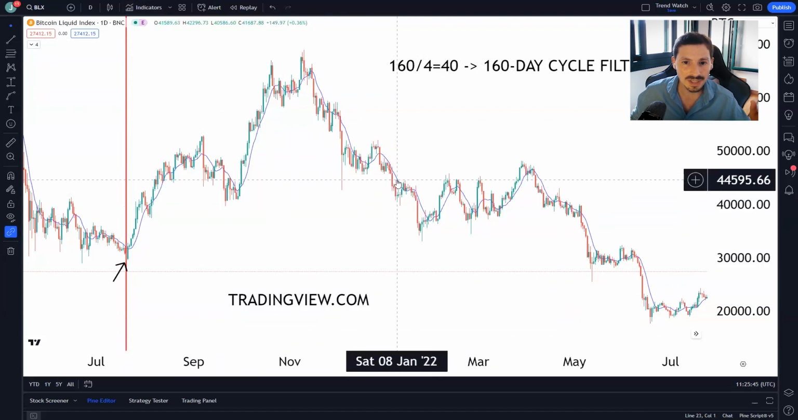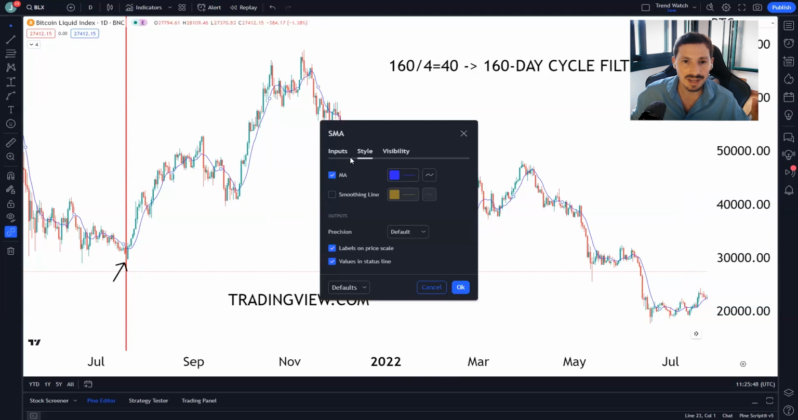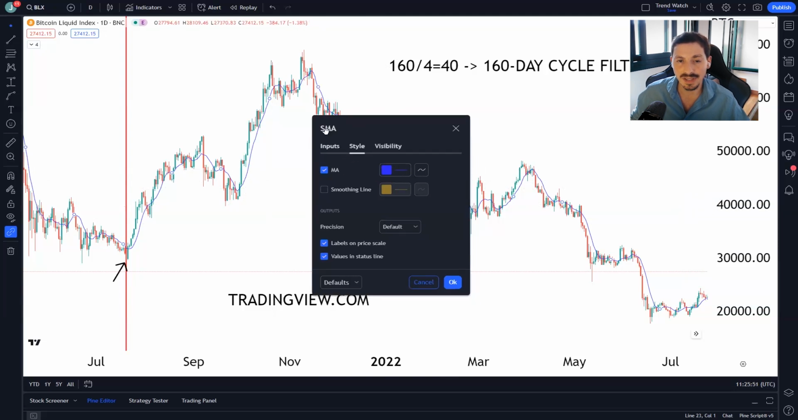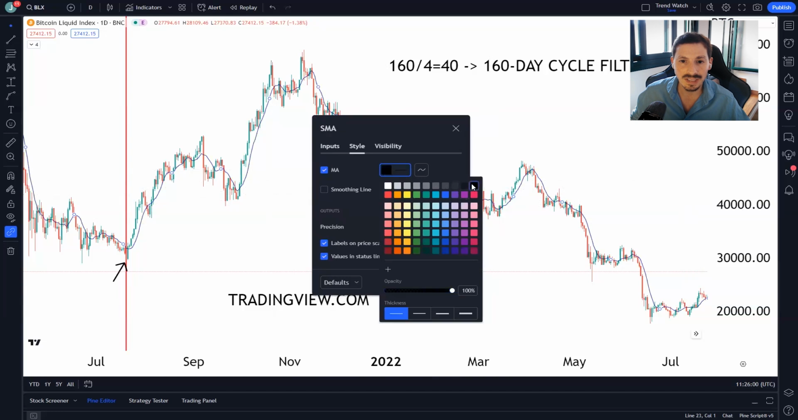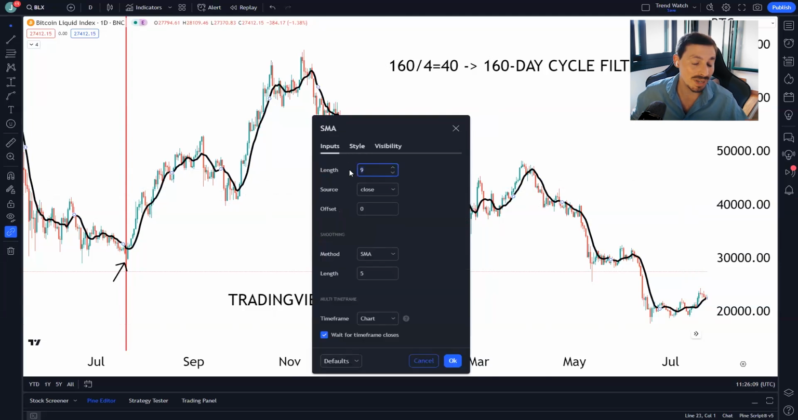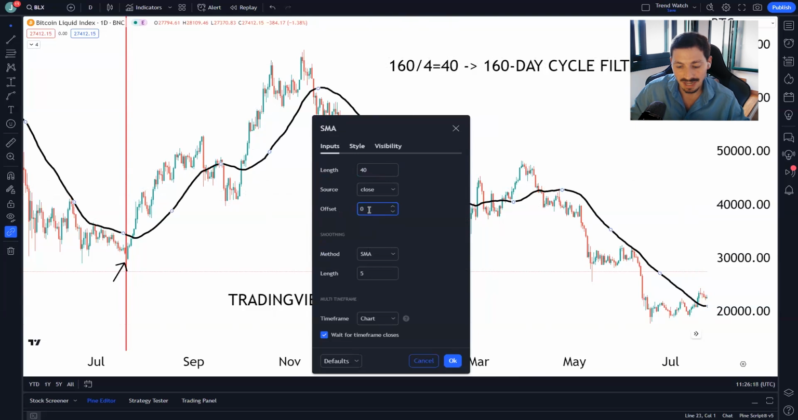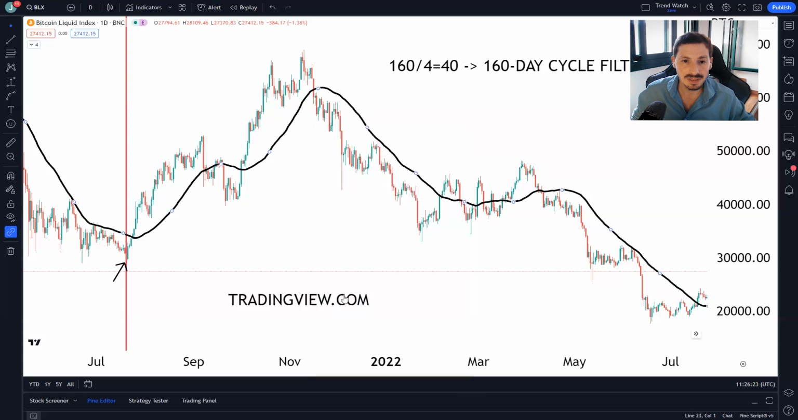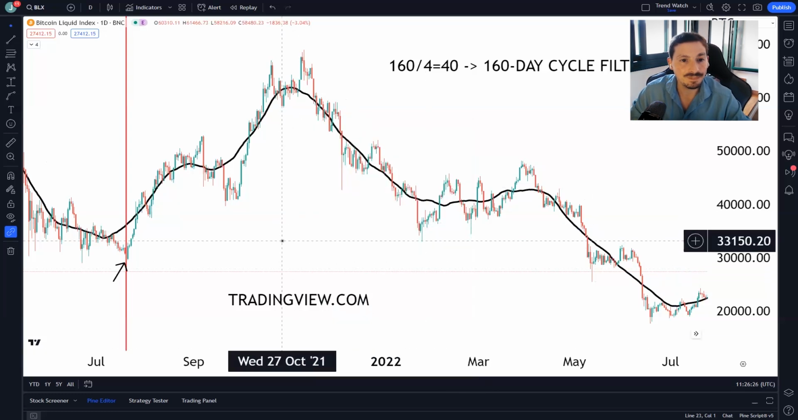Once you have it, all you have to do is double click on it. And this brings up the settings for this SMA, or simple moving average. You want to go to style. I'm going to click on the color, I'm going to make it black, and I'm going to make it really, really thick. Next, I'm going to go to inputs, length or period. Already know that it's 40 days. And the offset displacement is called offset, and it's minus 20. Boom. And that brings it up.